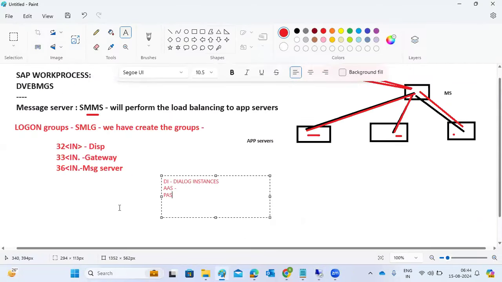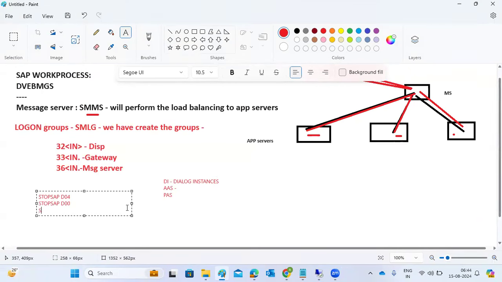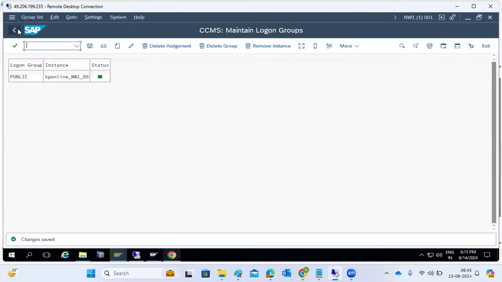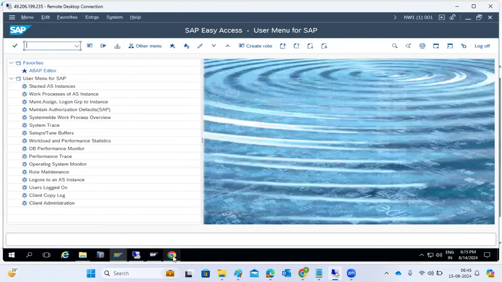Suppose we want to stop only a particular application server at the Linux level, then we use stop SAP D04, or stop SAP D00, with a space between. But if you use stop SAP alone, all will be down. If there are 10, all 10 will be down at a time. So that depends on the usage of the commands.